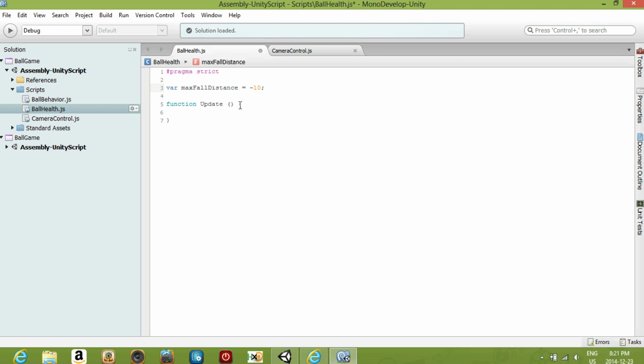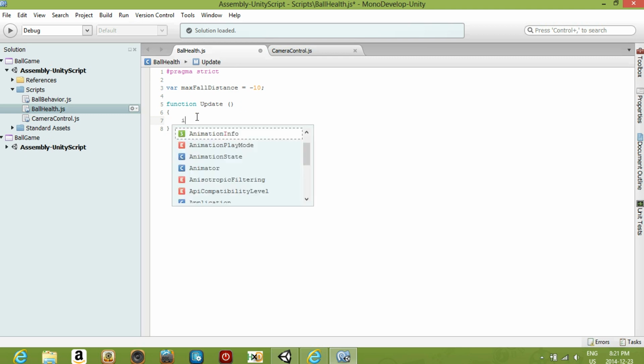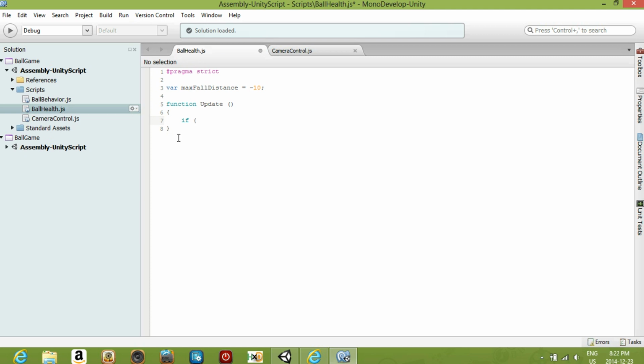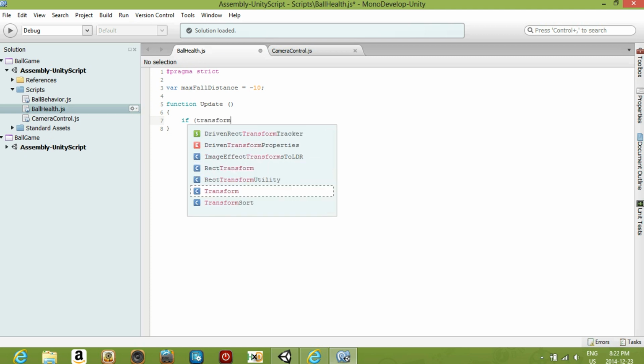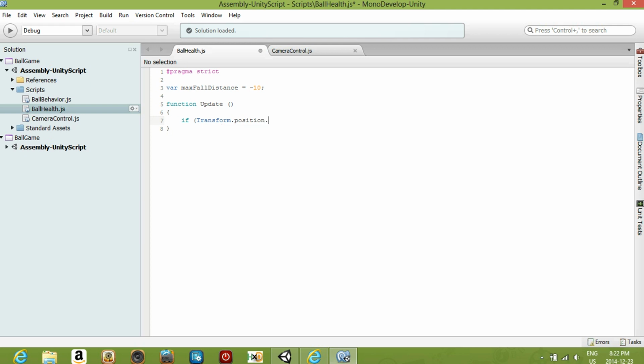Okay, now we want to go below, inside our curly brackets in our function Update, tab out, then we want to write an if statement: transform.position.y, and then we'll make it greater than or equal to our max fall distance, and then close that off with parentheses. Okay, now we want to click enter, so we're right below our if statement.